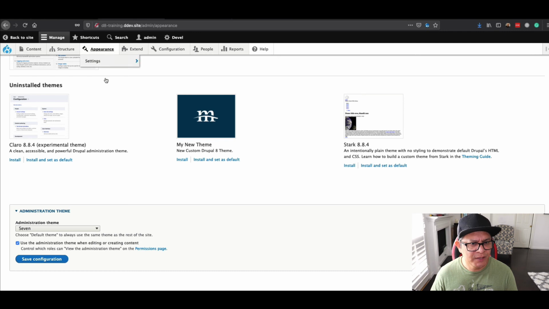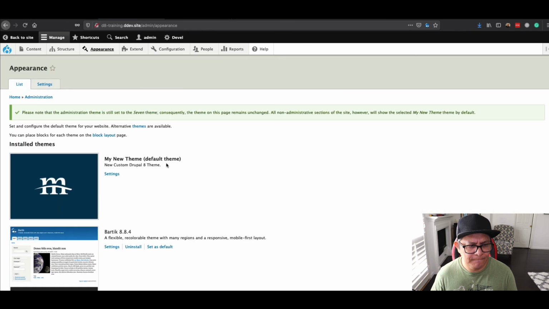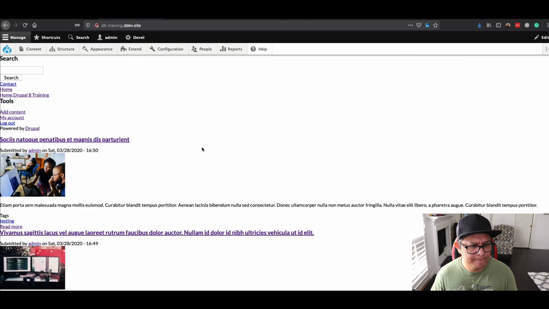Inside my appearance page, I can see at the bottom that I have an uninstalled themes section. So in here, I can see my new theme. I'm going to install and set it as default. And now I'm going to go to the home page. This is just a simple website, so the content is really not relevant. So you can see the theme doesn't look like much, but that's because obviously this is something that you will style to your liking.